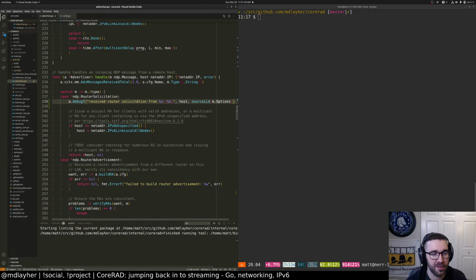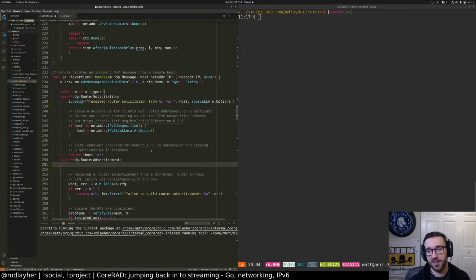Received router solicitation from %s. So the IP address and then the host, right? Or the IP address and the MAC address. That seems fine. And how about an advertisement? So received, let's see here, router advertisement.